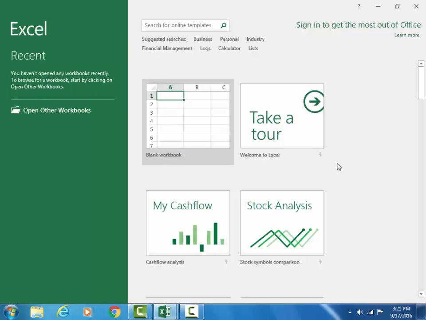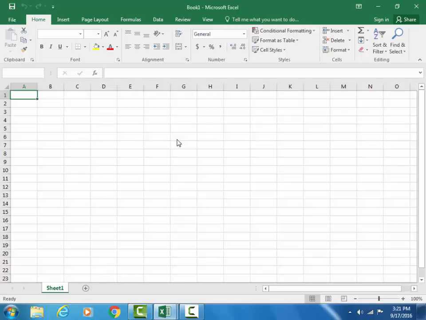Alright, once you bring Excel up, your recent screen is what opens in Backstage View. Click the blank worksheet right here. Alright, a new untitled workbook opens to the first sheet. Notice here it says Book 1 and here it says Sheet 1.